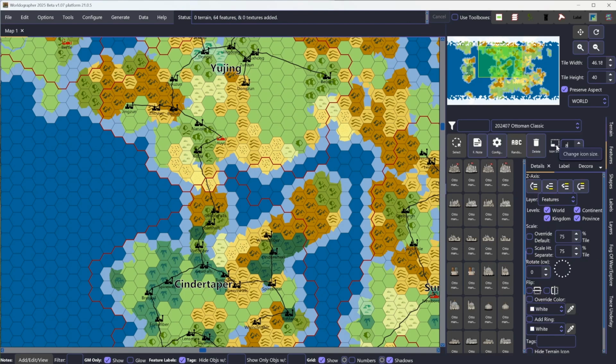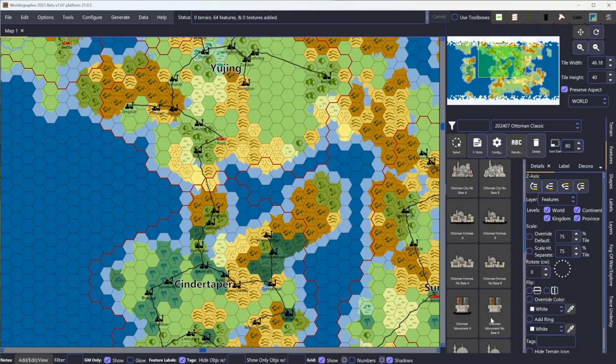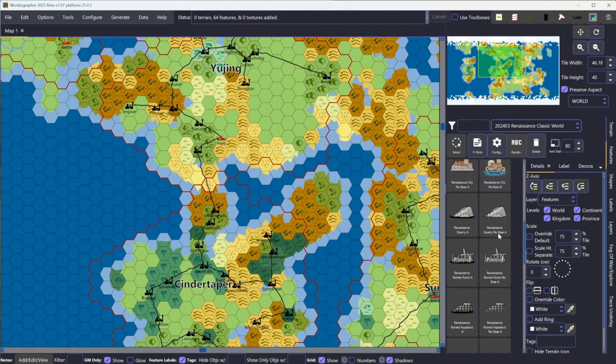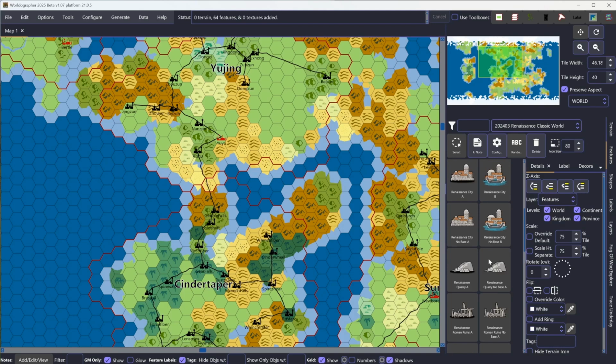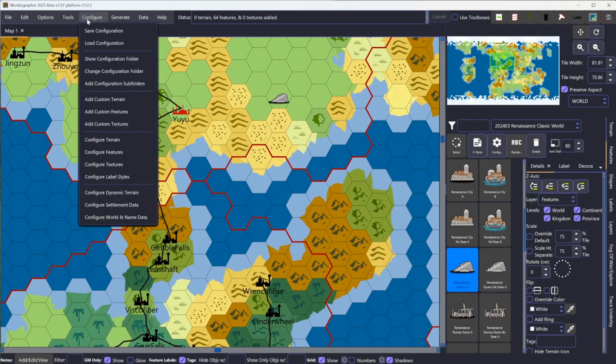And just so that we can see them a little bit better, I'm going to enlarge that so you can see what these icons look like. And then we can use them on our map. So if we wanted to have Renaissance Quarry in this location, we can stick it there. That is two ways to bring icons in already.